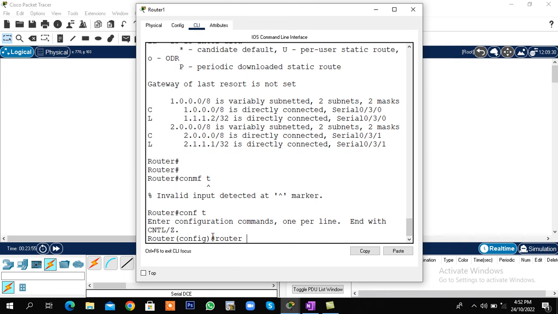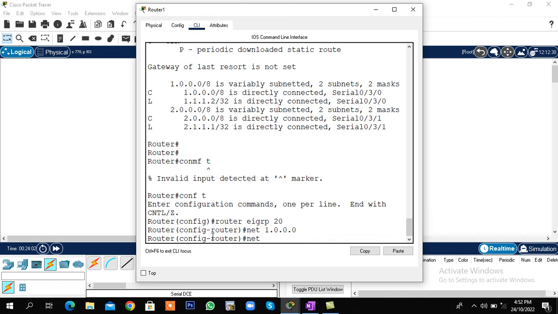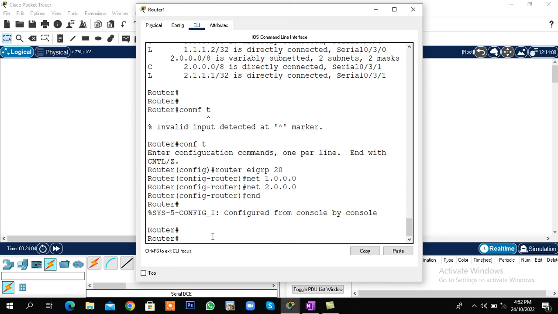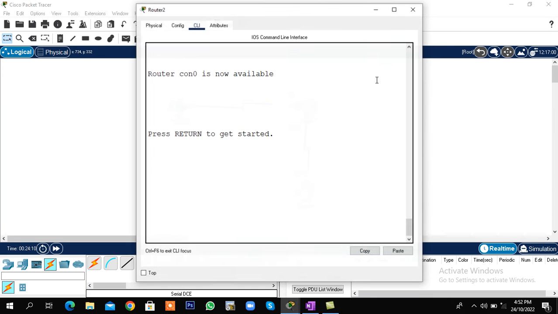In global mode, type router EIGRP 20, then give your network ID. First one is this one, second one is this one here, and you can type do. Both network IDs are there. Now I will close it. You will go to the second router, which is router 3.